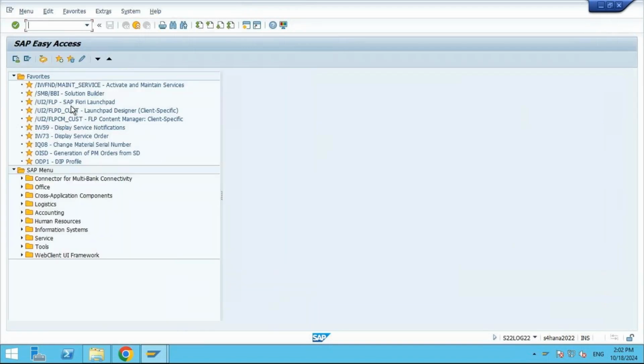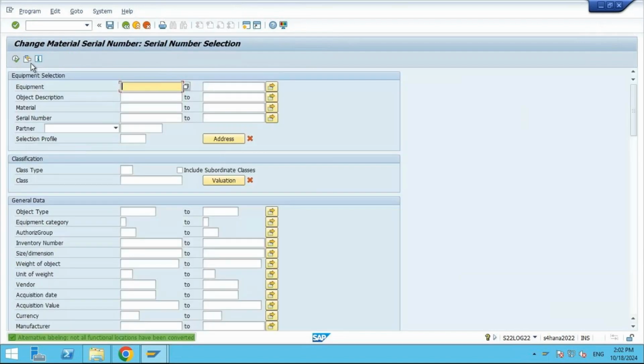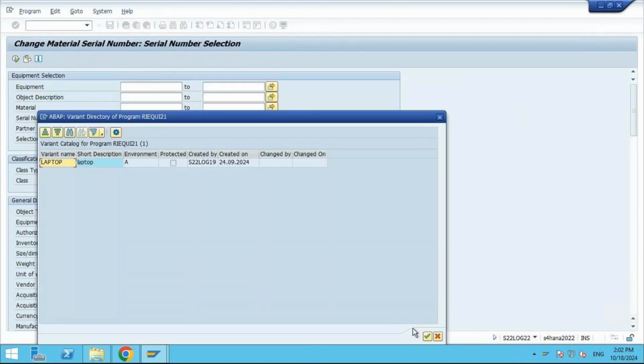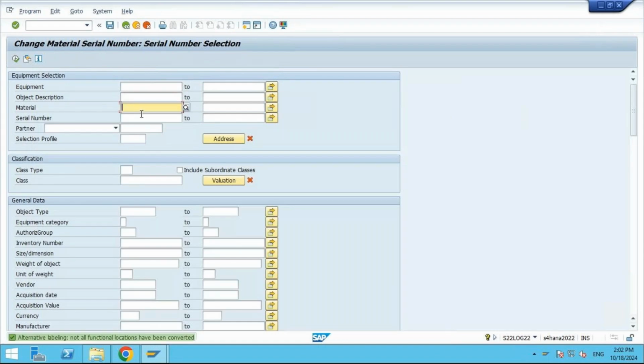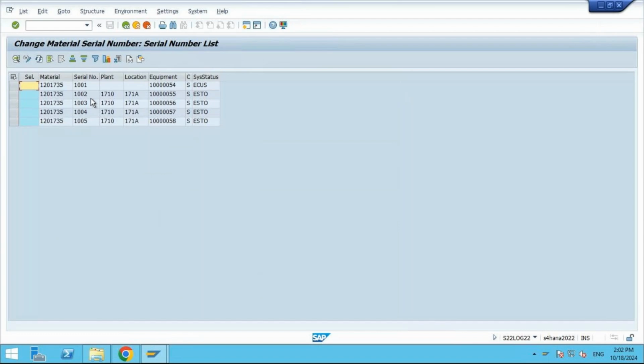Okay. So I have already created the required data for it. I just created an equipment with material code and some serial numbers. I'll go to that first. Okay, this is the material. If I go execute, you see here, these are the serial numbers, this is the material number, and these are the equipment codes of them.